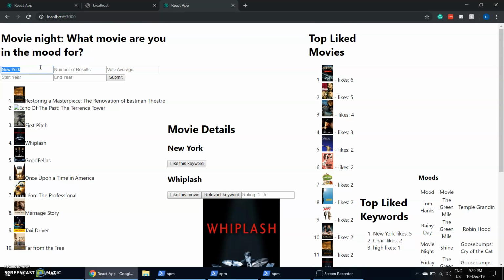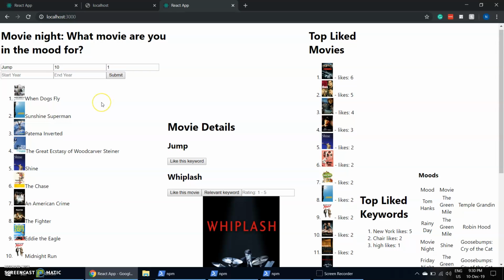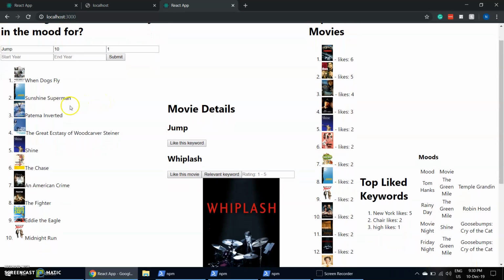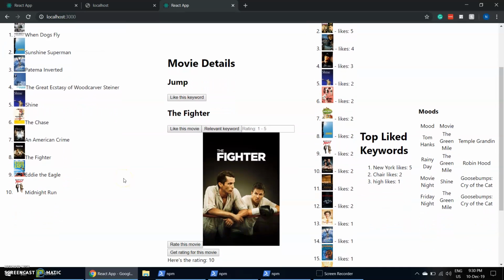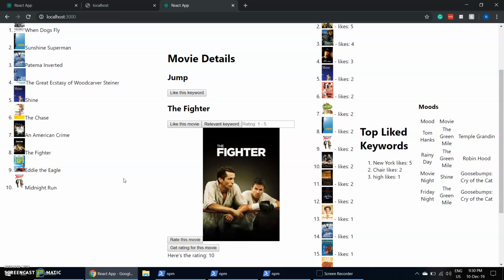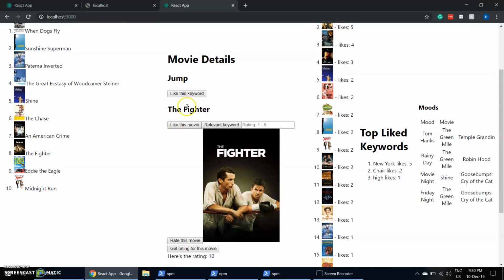Let's create a new label. Let's find jump. Let's do 10 as the number of results. Let's do an average of 1. And submit. Now let's add The Fighter, number 8. If we find this keyword relevant, and we push the button relevant keyword, the many-to-many relationship between label and movies will be created.